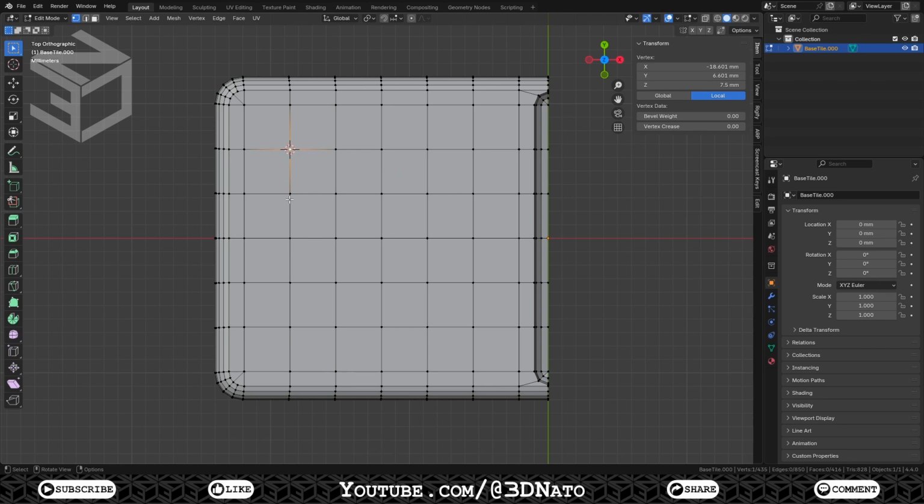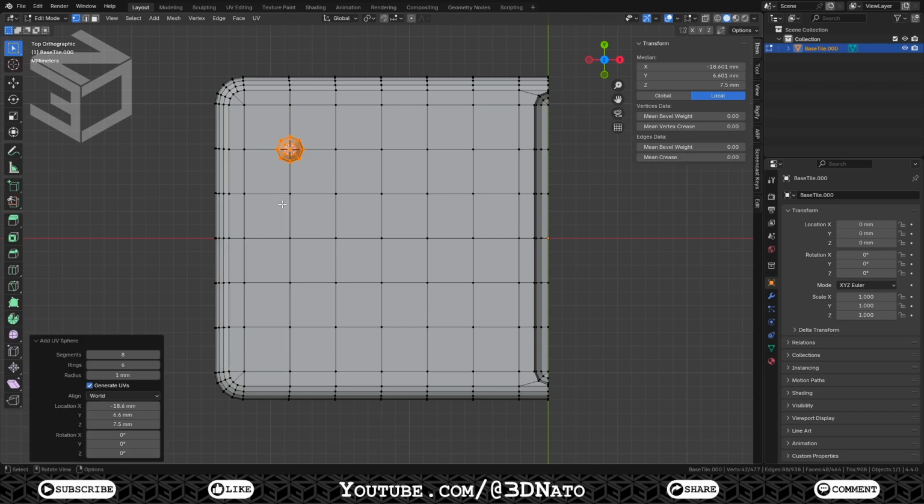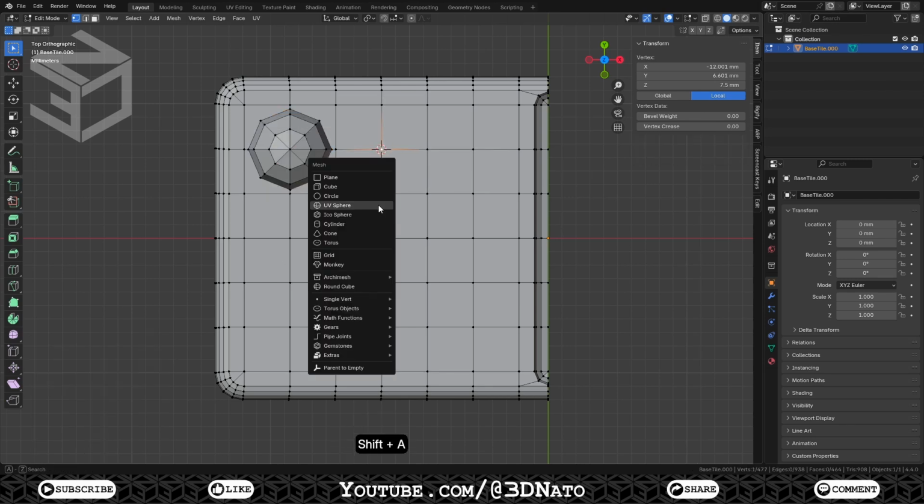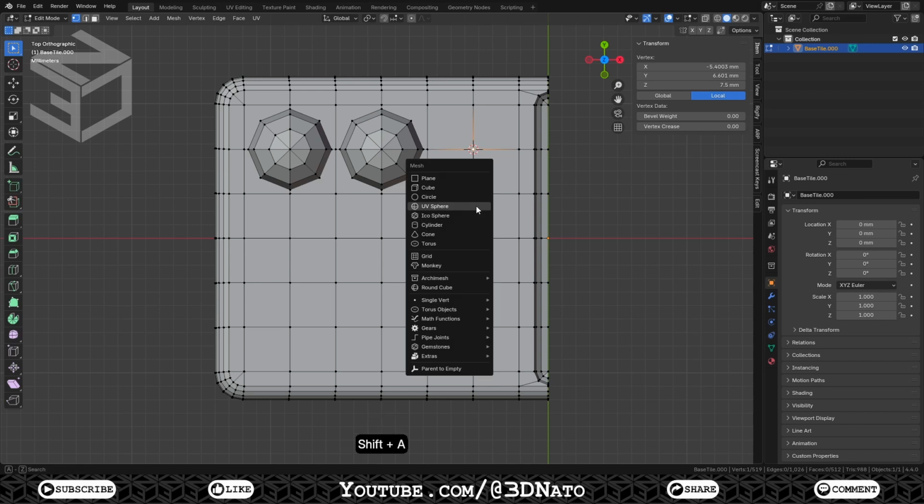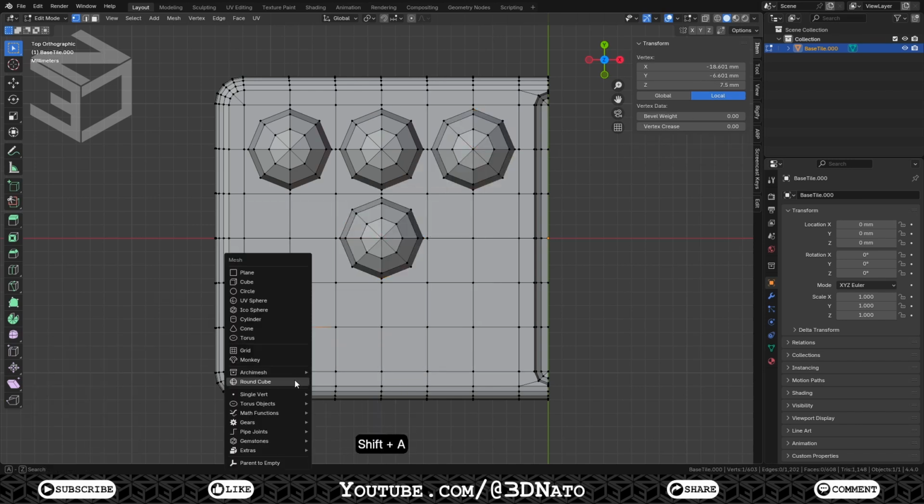While still in edit mode, press Shift+A and create a UV sphere. Set segments to 8, rings to 6, and radius to 3 mm. Now just repeat the same steps to create the other 6 spheres. At the end we have a combination of 7 spheres that looks like an H.